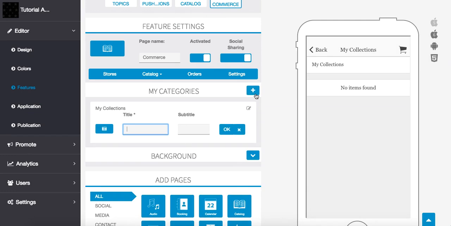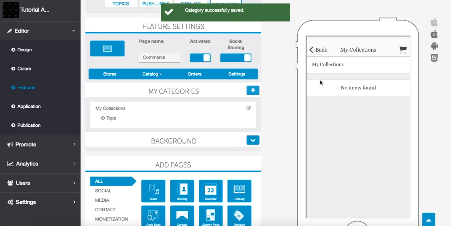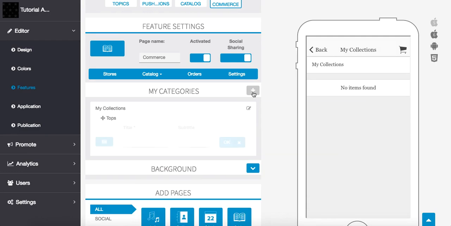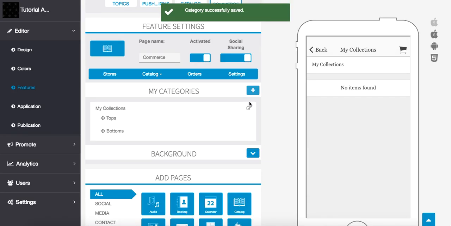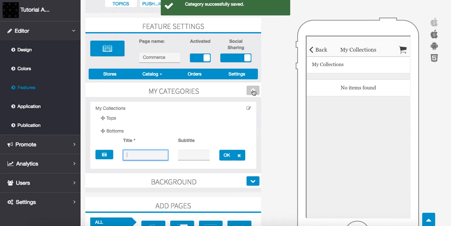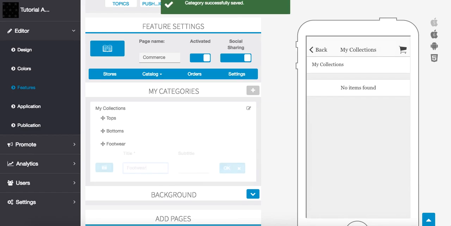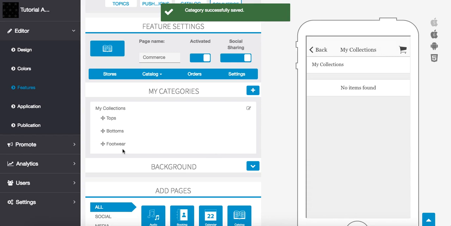Once you've done this, you can go ahead and start adding your different categories. You do so by pressing the plus sign again and go ahead with your topic. So let's put tops here. You can press enter or press the blue OK button. Plus again, I'm going to put bottoms. And then I'm going to put footwear. Okay. All right, so I have tops, bottoms, and footwear.